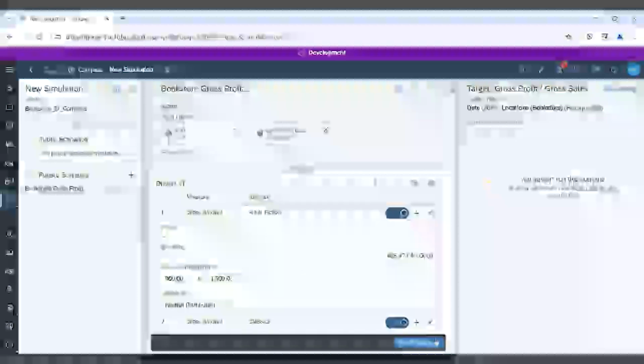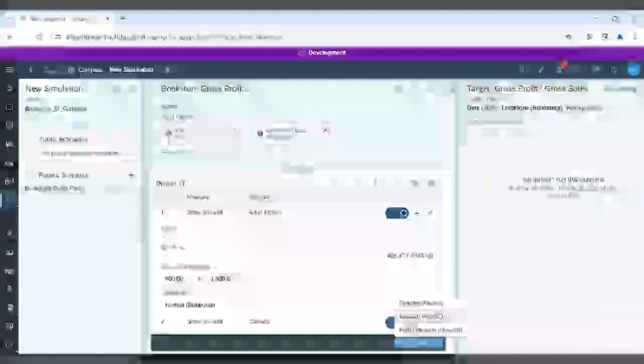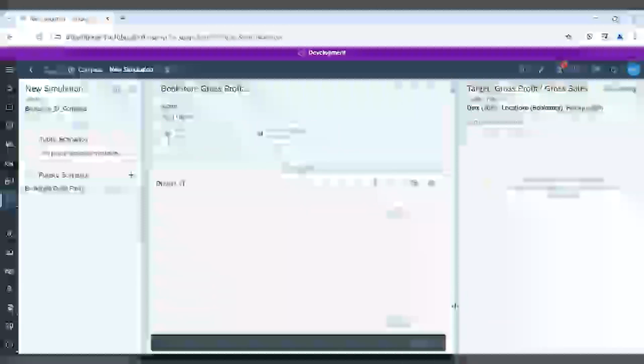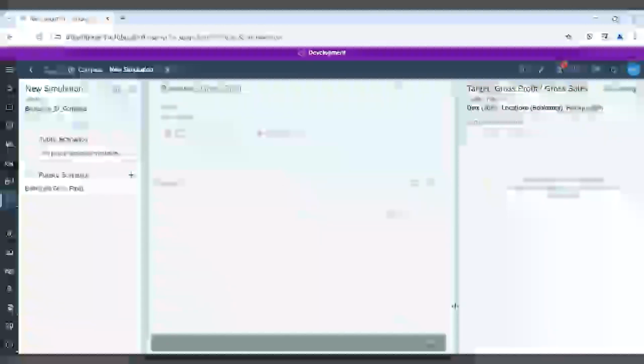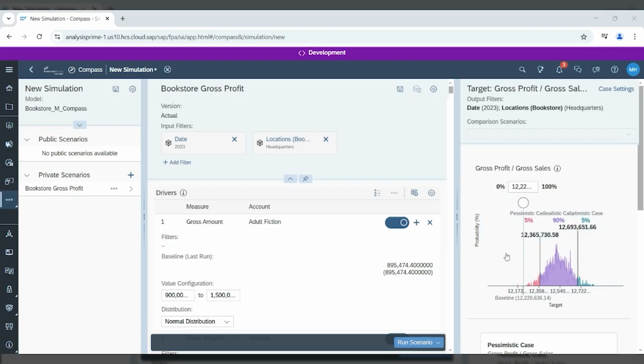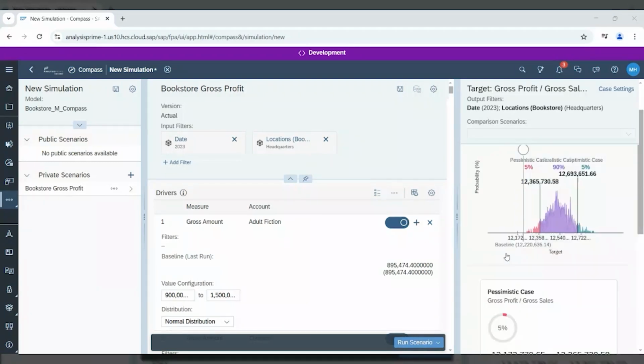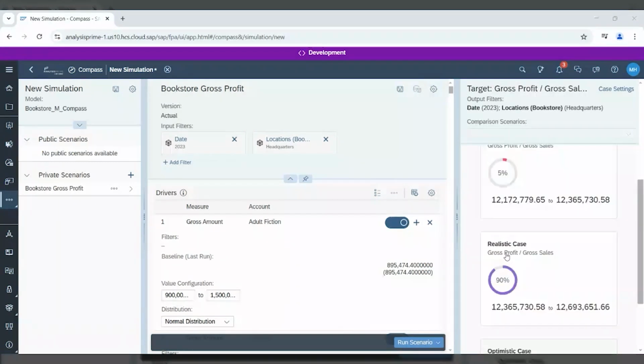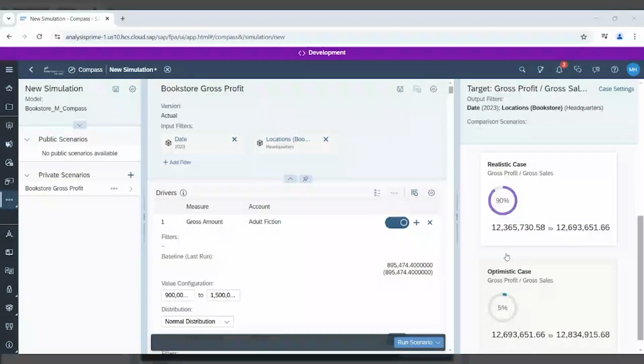And now we can run our scenario. We can either do preview, which is the fastest, medium precision, and then high precision, which is the slowest. So for this simulation, we will do a preview, which is the fastest. So it'll run. Once the scenario is done running, we can now see the impact of distribution and risk context via a graph for each scenario. By default, our pessimistic case is 5%, our realistic case is 90%, and our optimistic case is 5%.